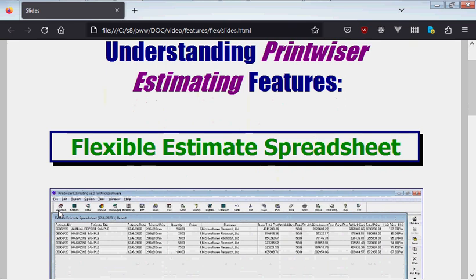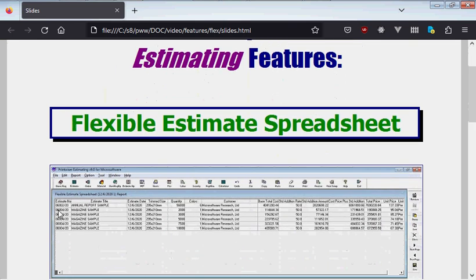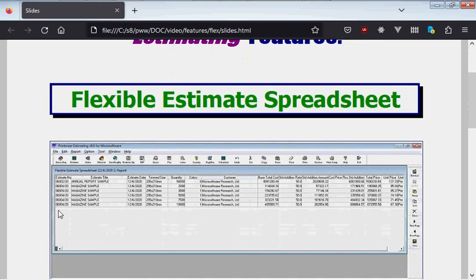It also makes it more convenient to adjust and recalculate estimates. Once the Flexible Estimate Spreadsheet is generated, it is possible to jump directly to the estimate form to make necessary changes and perform recalculation by double-clicking a given row.